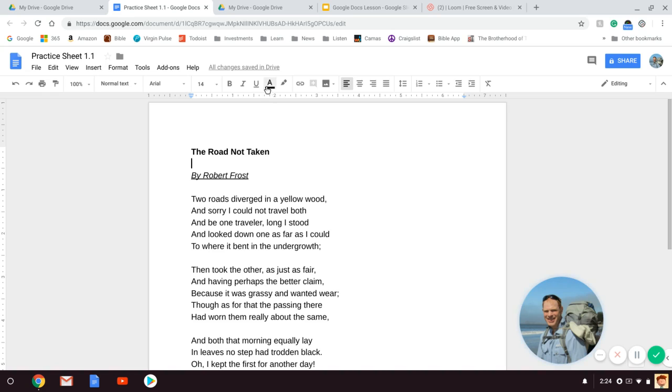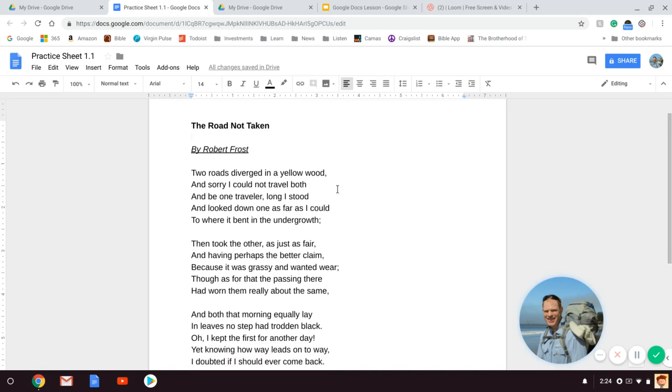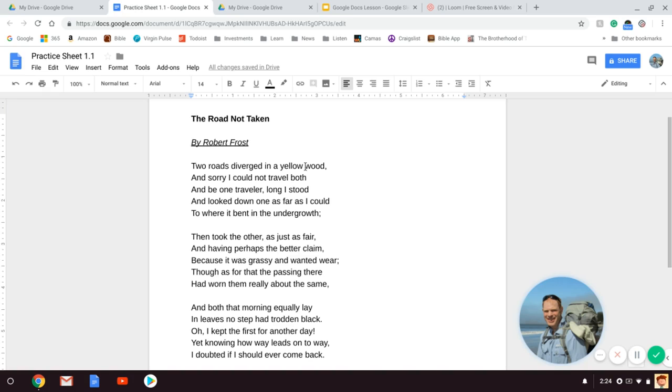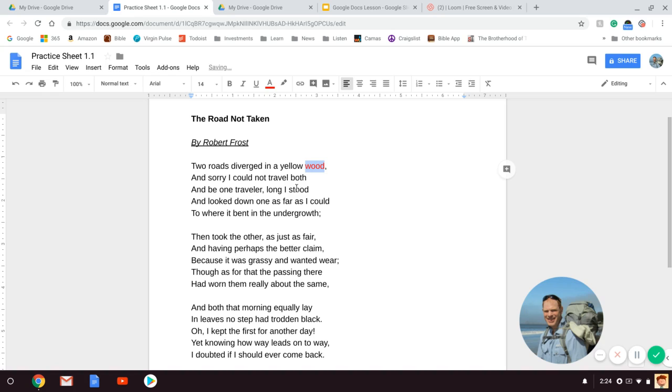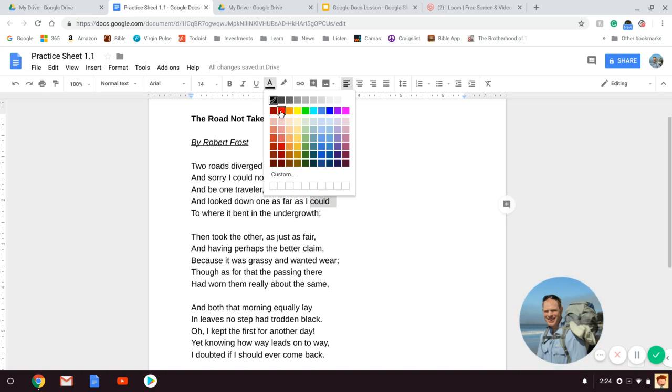Next on the menu bar is text color. So I'm looking down in my poem, and I notice that some of the words in the phrases rhyme. And I'm going to change the text color for rhyming words. So would and stood both rhyme, and also could. So I'm going to select it like that, and then go up here to text color and choose that.